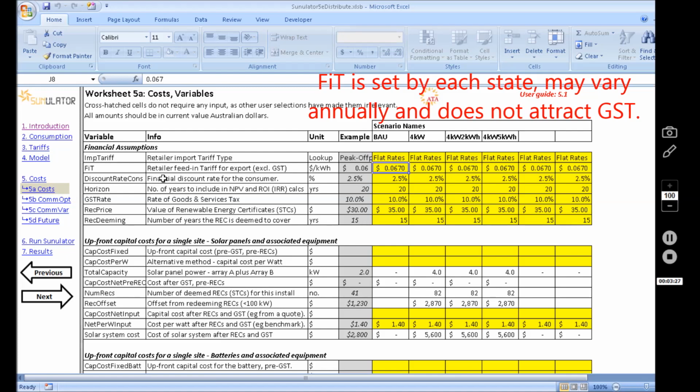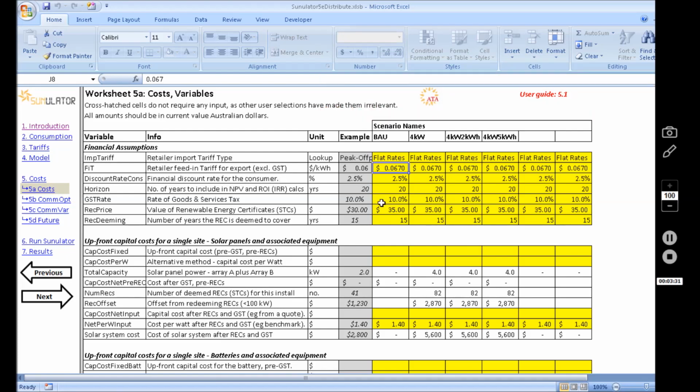The next row is the financial discount rate for the consumer. So we said that's 2.5%. Now this number can be a little confusing. It's not an actual discount that the consumer will see off any money that they're spending. So it won't be like we're going to buy a solar system for $10,000 minus 2.5%. Instead, it's just a number that gets used when calculating some of the financial statistics, such as the return on investment and the net present value, which we'll cover later on in the results section.